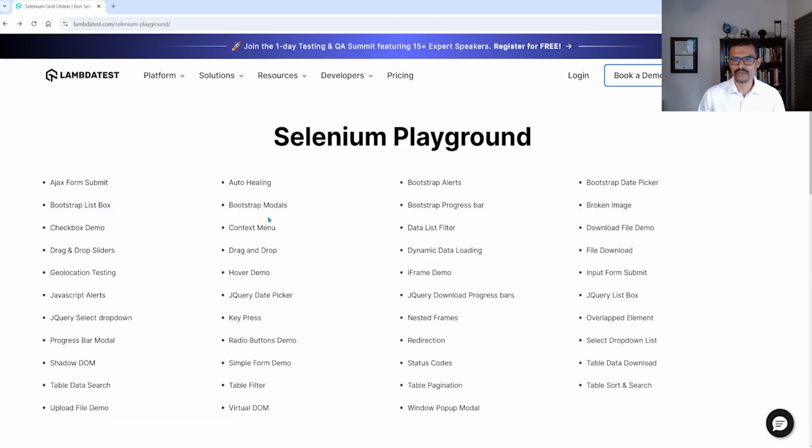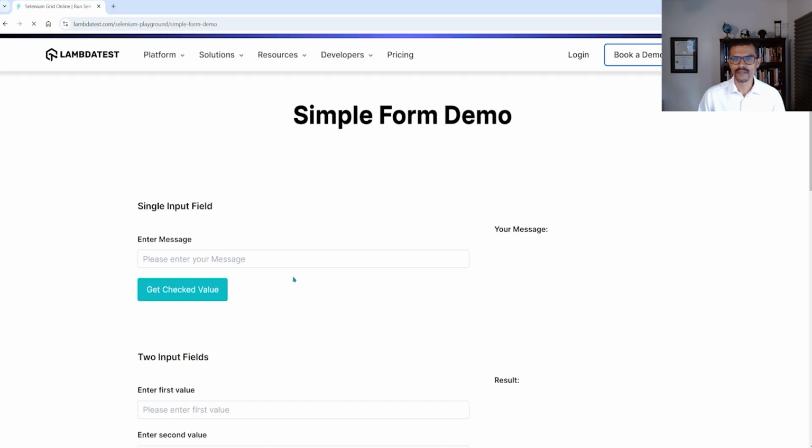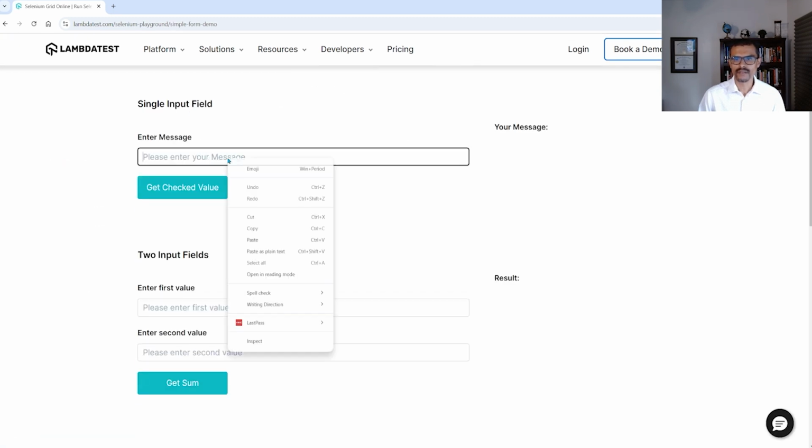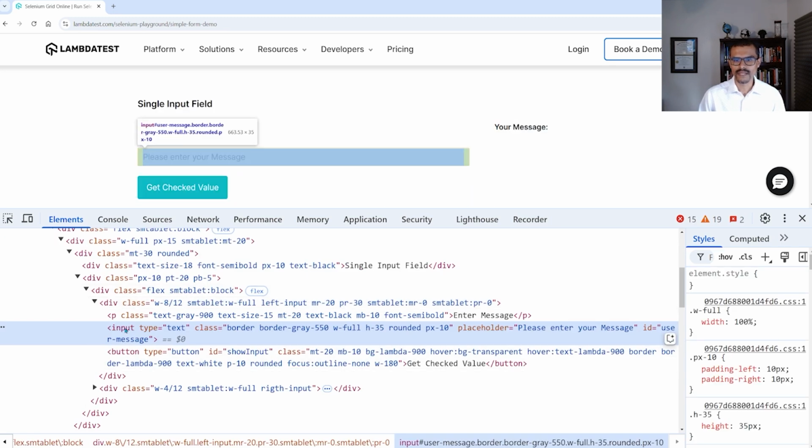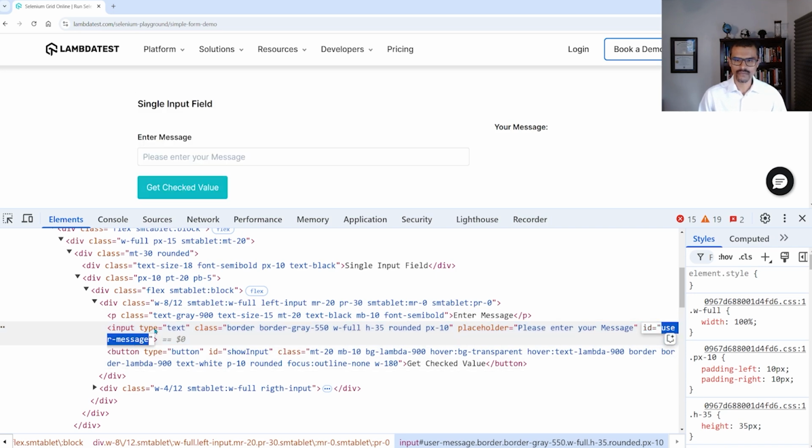All right, so let me go over here, click on that. We want to check this element right here. So I'm going to right click it, inspect. And we can see that this is an input. And let's see, oh, we have an ID right here. It says user message. So that's the ID that we're going to use for this test.